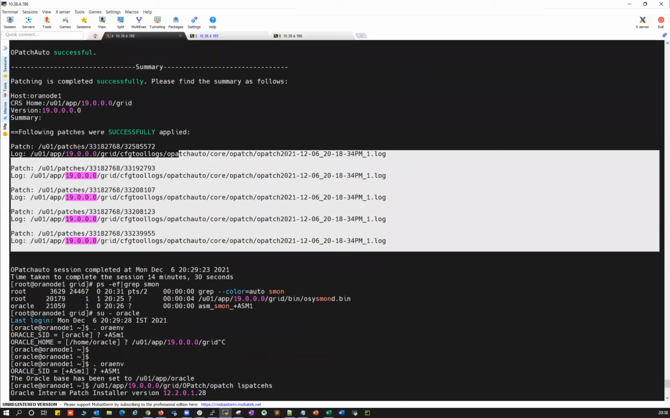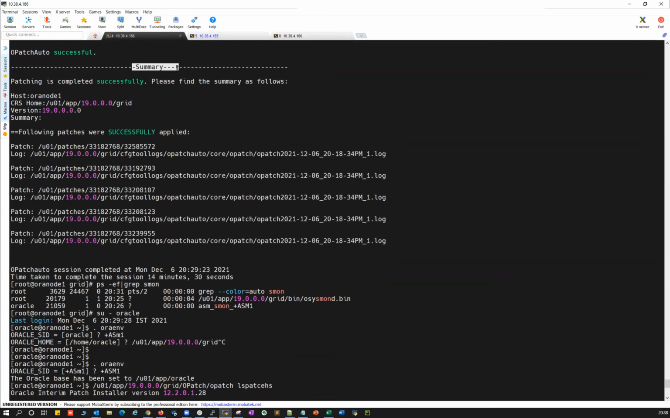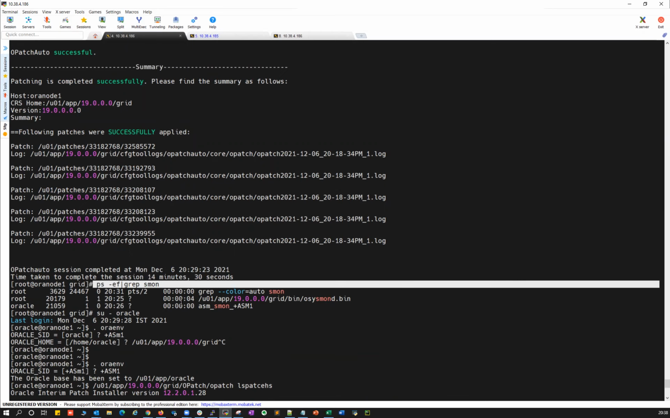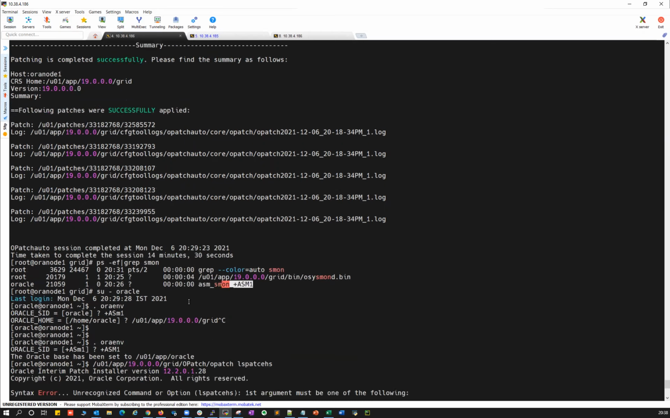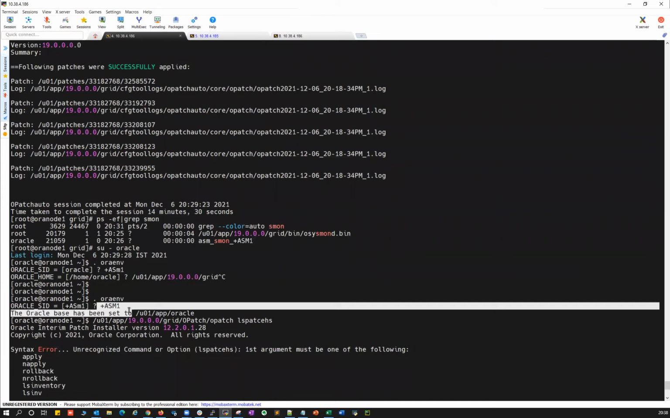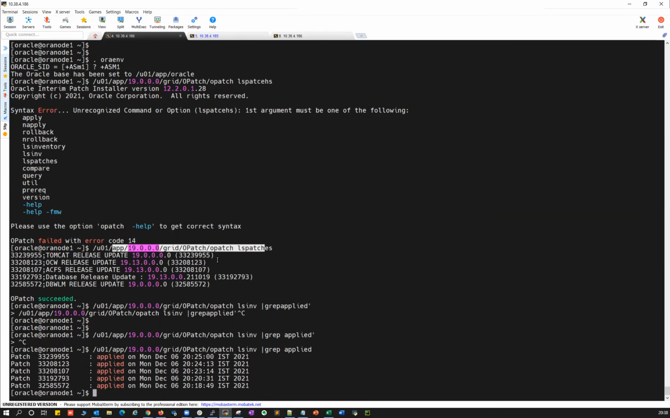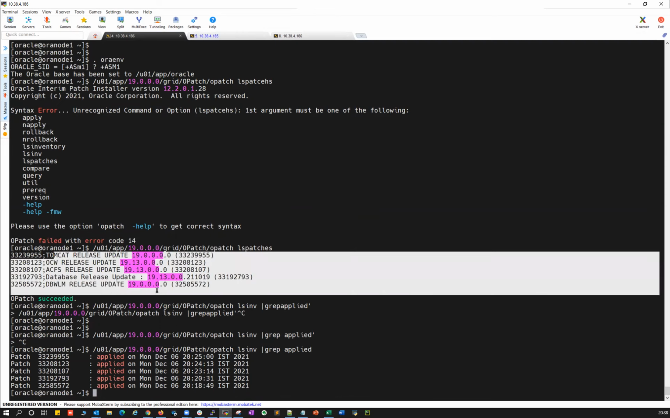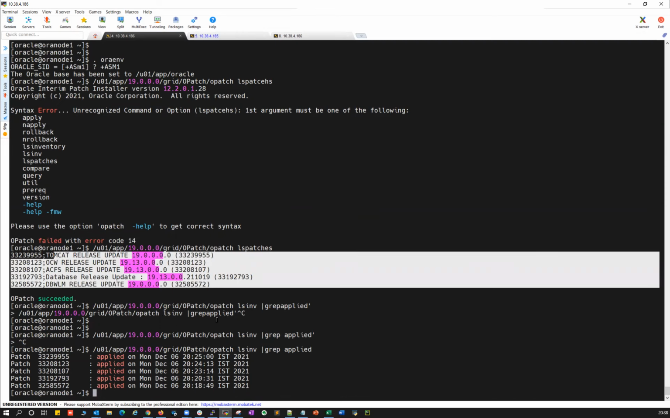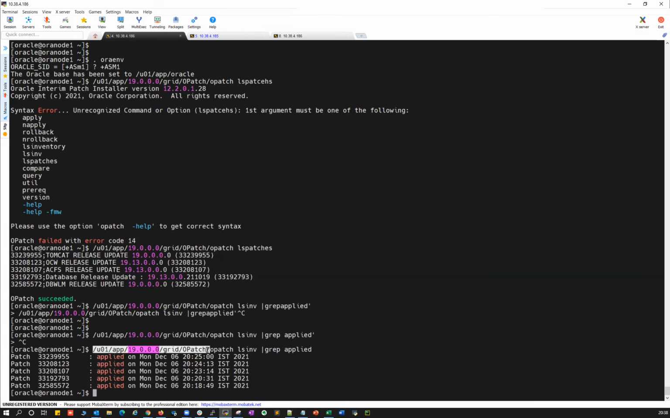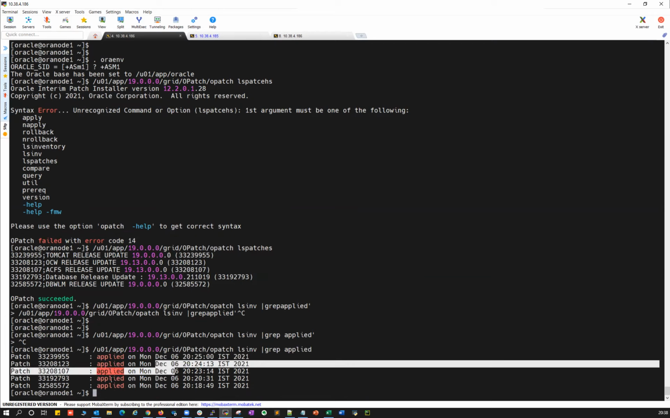Once that successful message comes here with the summary, you can go ahead and verify your cluster is back online. You can connect back to your cluster environment and verify with opatch lspatches. You can see all those 5 patches are applied on your clusterware. Also you can do opatch lsinventory grep applied, and you can see today's date. So all the patches are applied successfully.